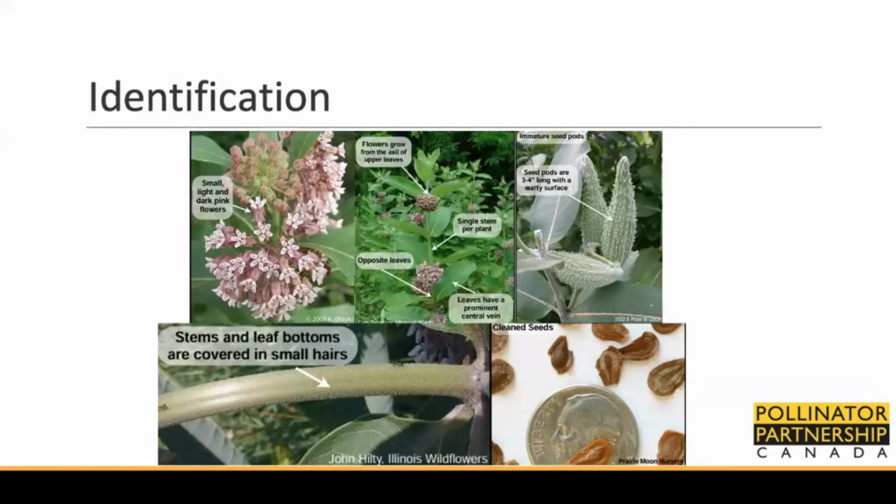Milkweed flowers grow in round clusters that grow from the base of the upper leaves and are light to dark pink. Each plant has a single stem with opposite leaves, and both the stem and leaves are covered in small hairs, and each of the leaves has a prominent central vein. Milkweeds grow seed pods, which are pretty conspicuous in the later months, and these pods are about 3 to 4 inches long with a bit of a prickly or warty surface.